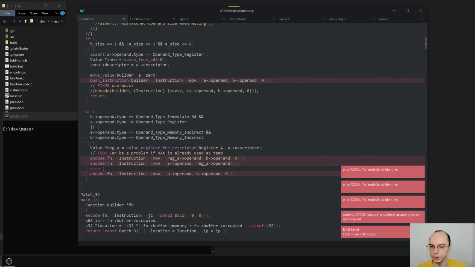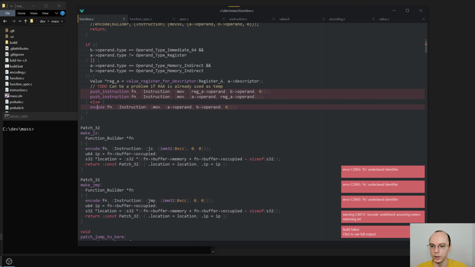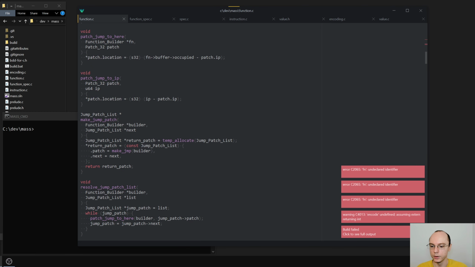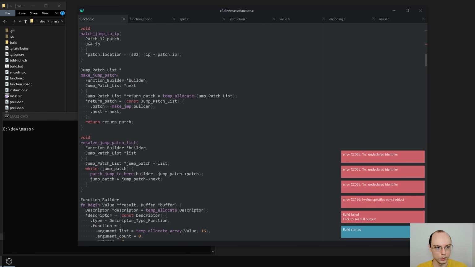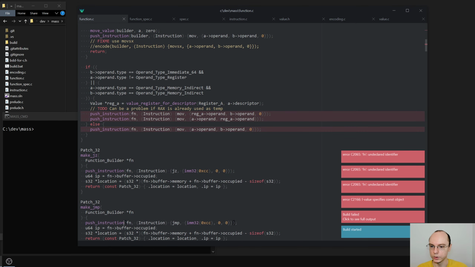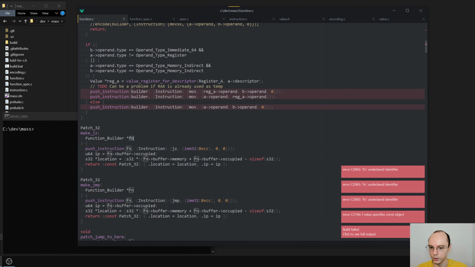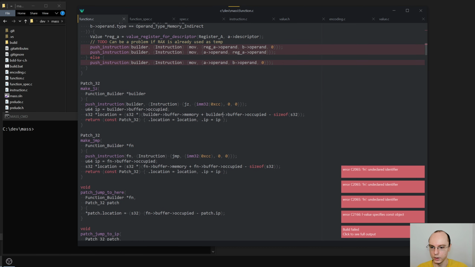We now change encode stuff to be push instruction. Why don't you like this? Function declare identifier. Yeah, it's called builder now. Here it's also called builder. And then here as well.